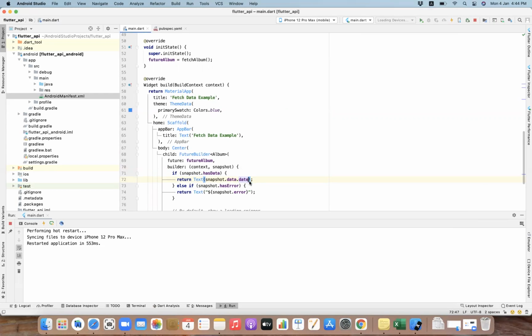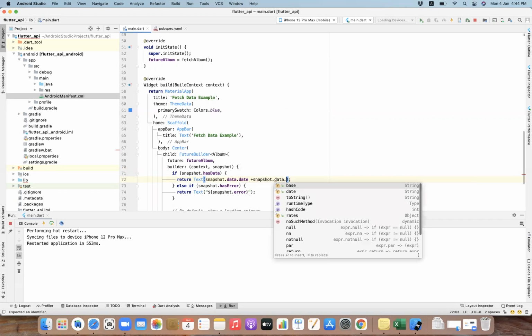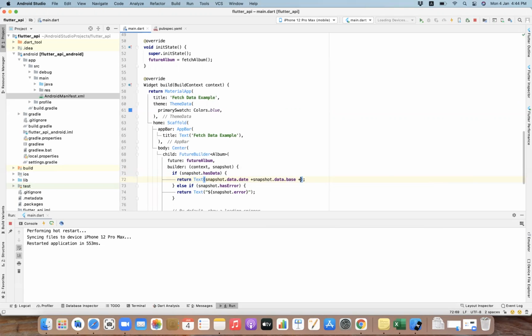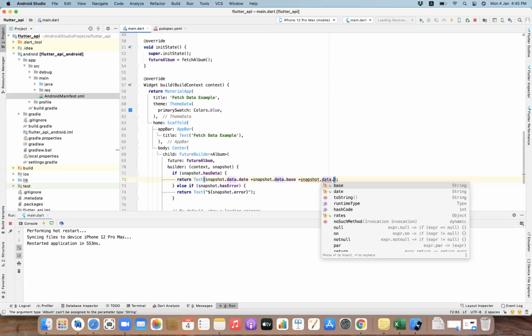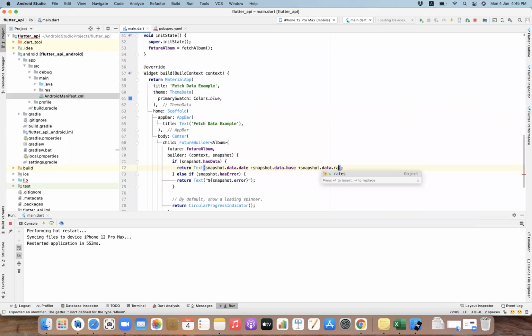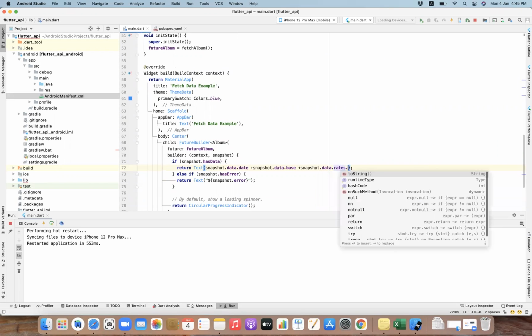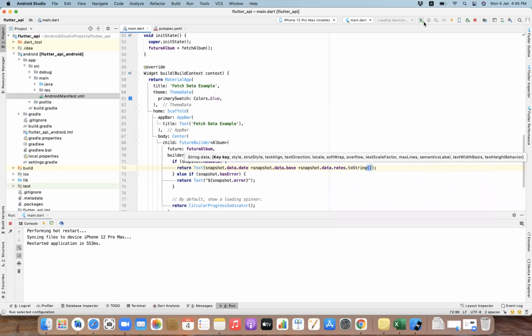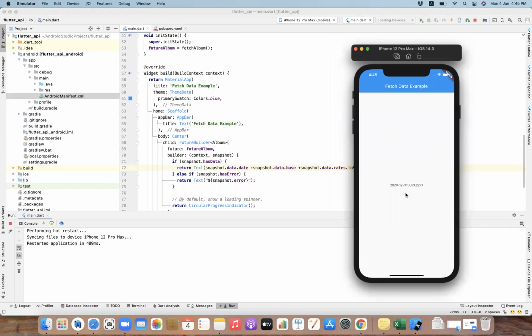And now let us say I want to show the others. I want to show snapshot.data.base plus snapshot.data.date, and what else do we have? Date and base, and what else? Let me just check. We have arrays. Arrays were like objects. You have to convert it to string for conversion. Let us see now. Okay, now we have this one.